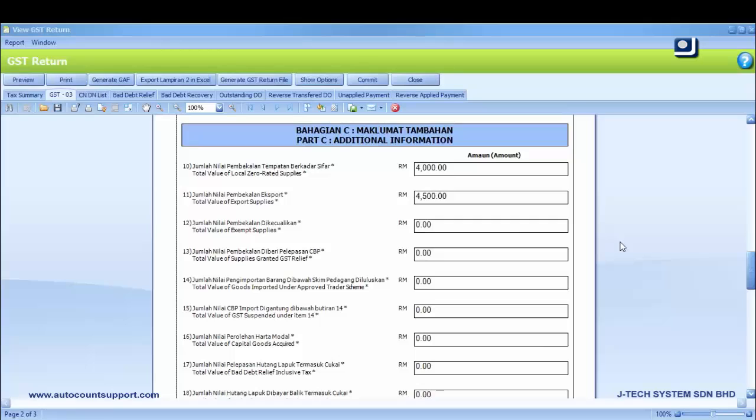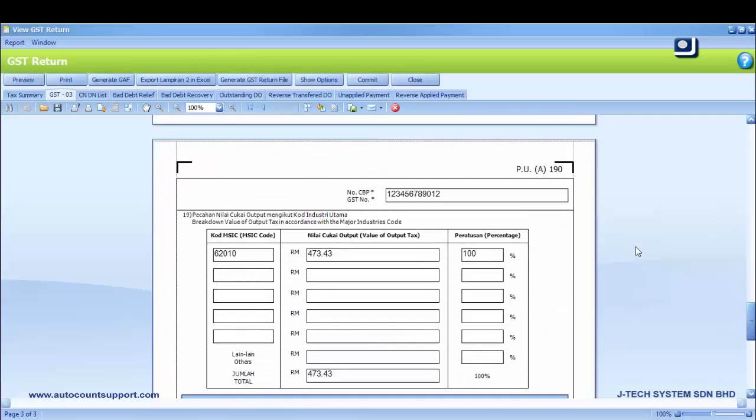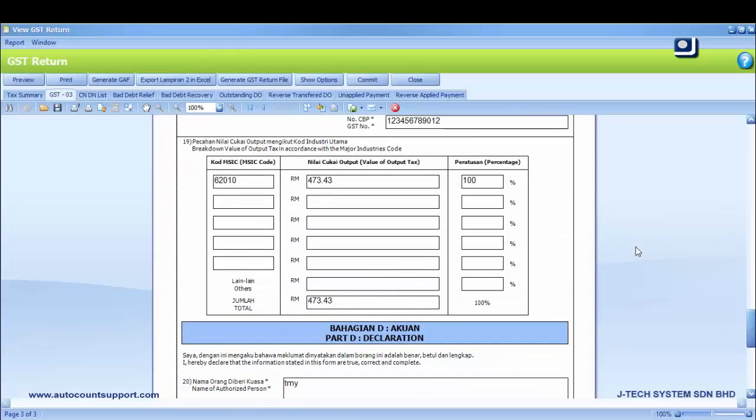Part C is additional information. Number 10 is total value of local zero rated supplies. Number 11 is total value of export supplies. Number 12 is total value of exempt supplies. So the amount of your realized gain or loss will show here. Other items you may have a look. Number 19 is the crucial part, which is MSIC code and value of output tax.